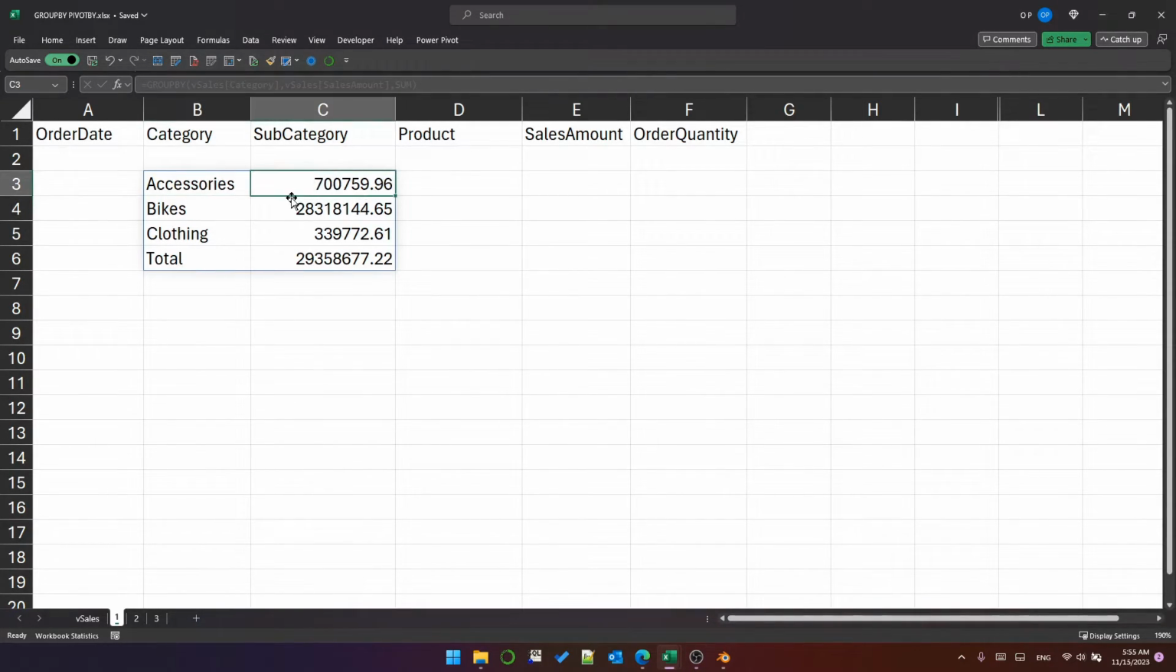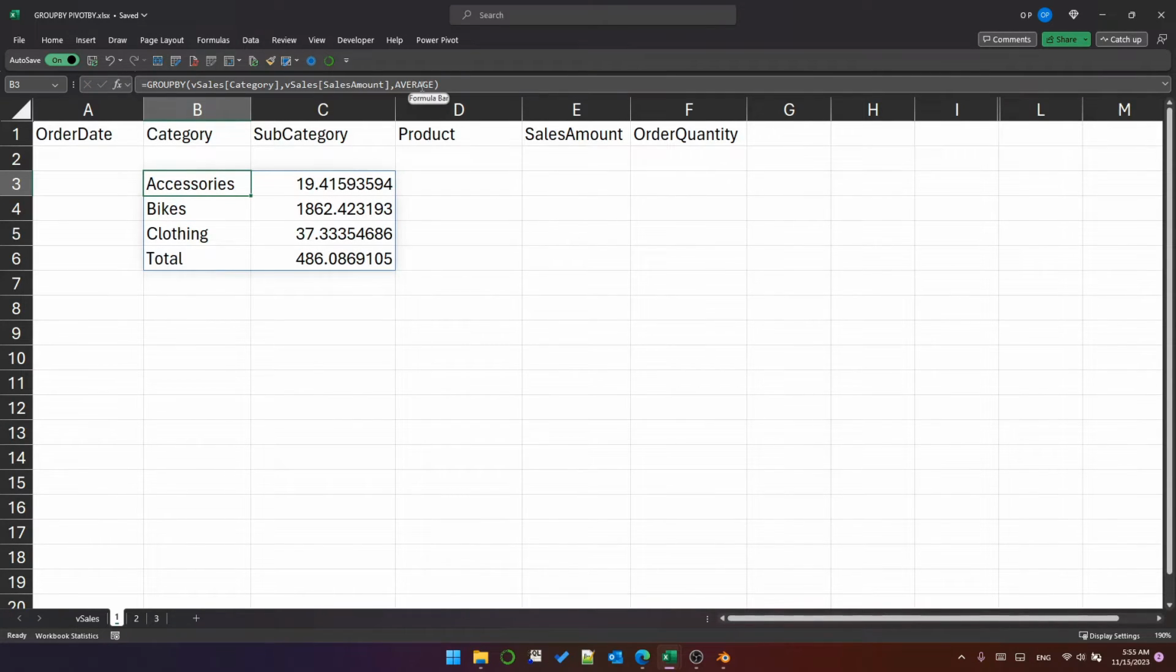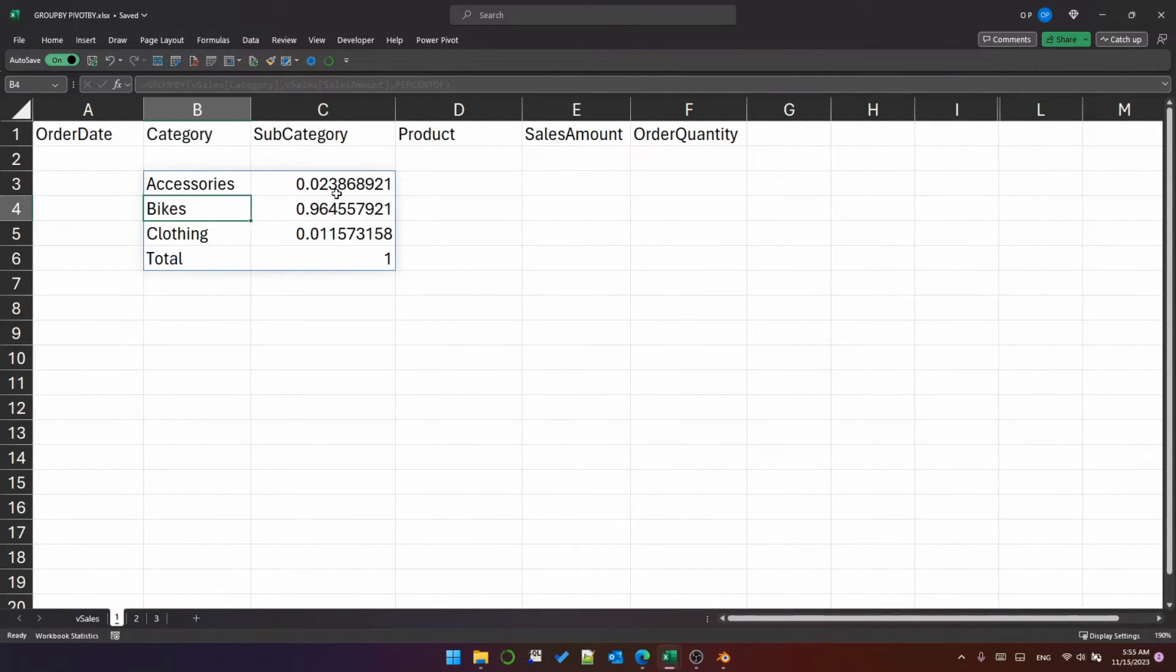Even better than that is that not only does it not have to be sum, so let's, for example, put average, that would give us the average sale in each category. Not only that, but we can put this brand new function called %of, and that will give us a column percent of the sum of the sales. So 2%, 96%, and 1%.